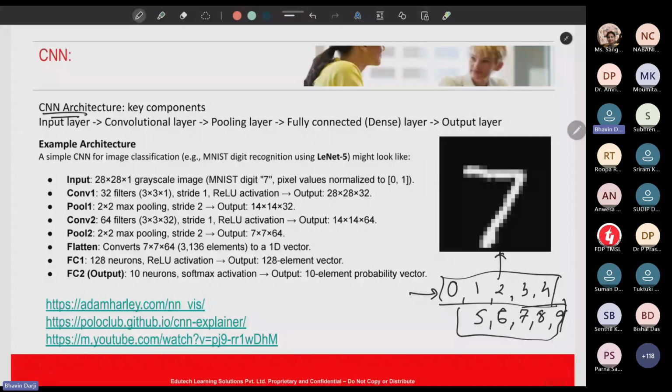So for the example, I'm using MNIST. Here you can see the name as well as which model we are using. This is under CNN, and we are using LeNet-5. The 5 is for how many layers there are. That is why LeNet-5 is mentioned here.